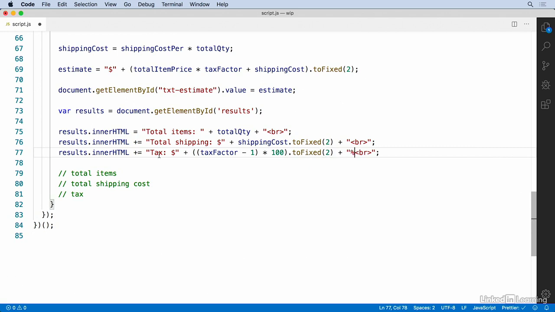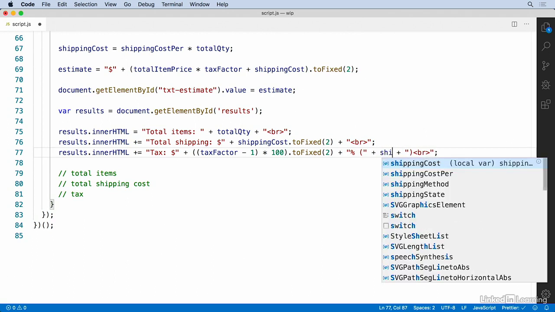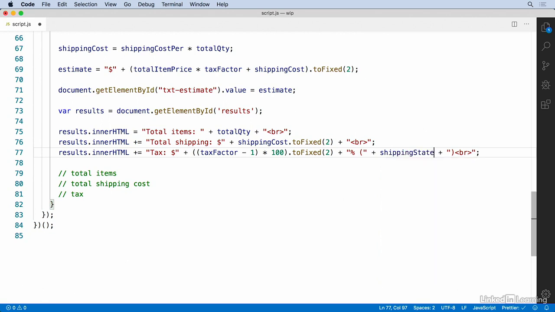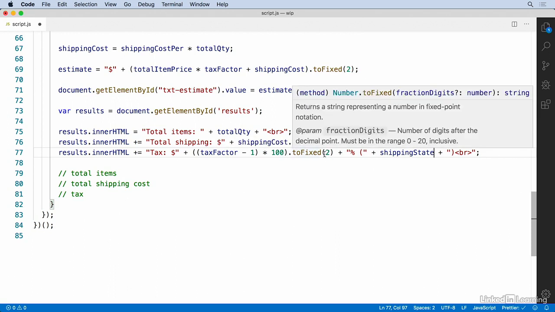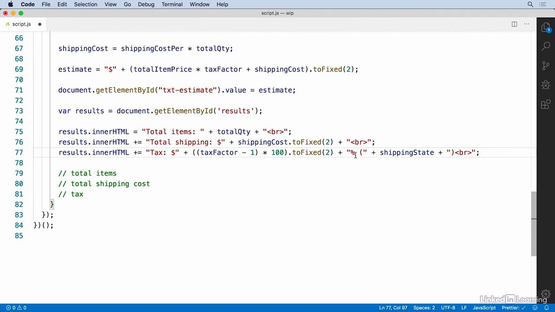And I also want to note which state is causing this tax factor to be used. So we're going to wrap that like this. We'll put the state in parentheses. So let me remove that. Add some more concatenation here. And then the other variable is, I can let autocomplete help me here, shipping state. Okay, that looks right. So to recap, we're taking that tax factor, trimming off the 1, multiplying it times 100, and then adding some decimal points for nice display. Adding the percentage sign, and then also displaying the shipping state.